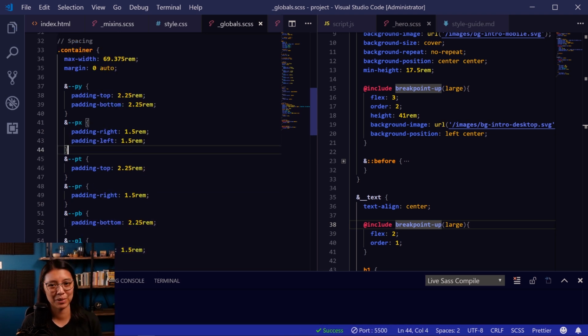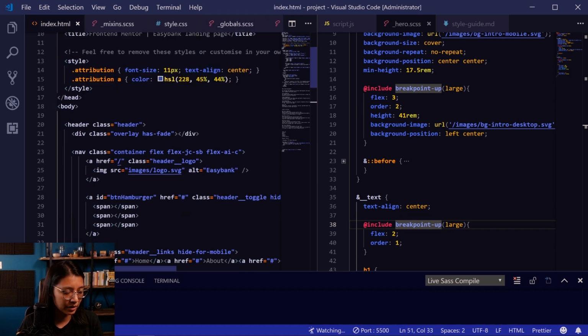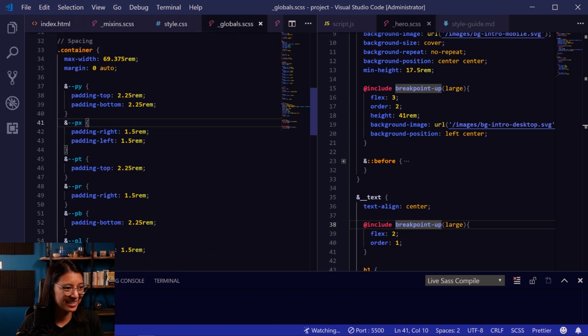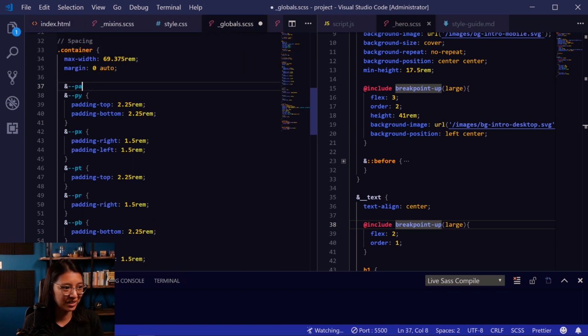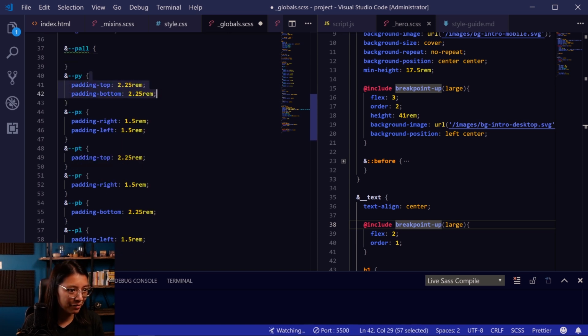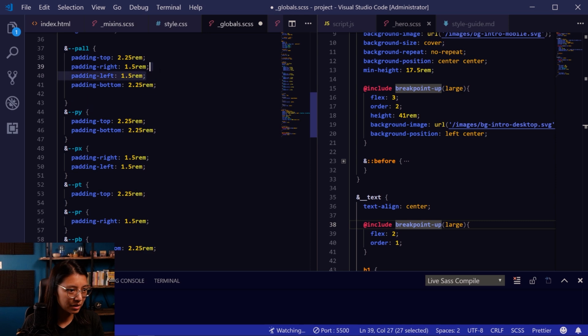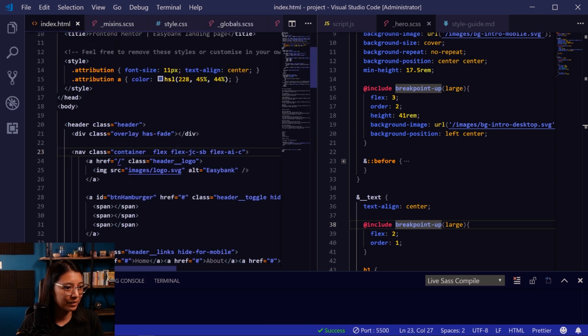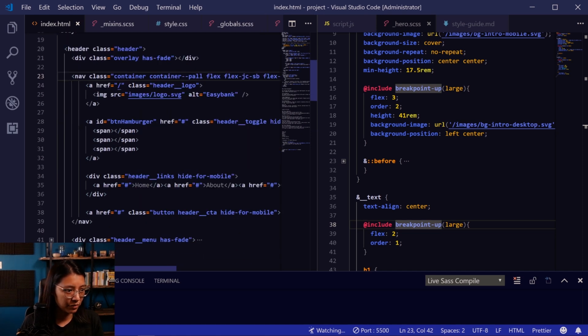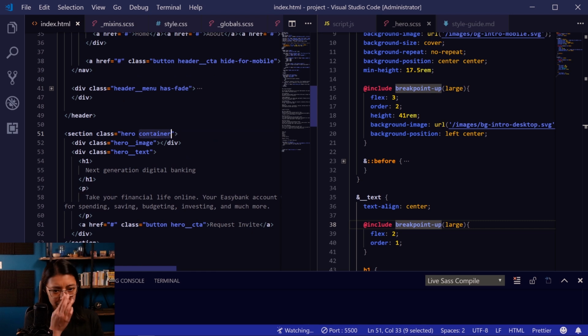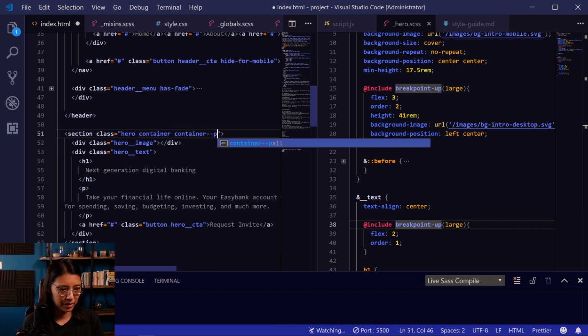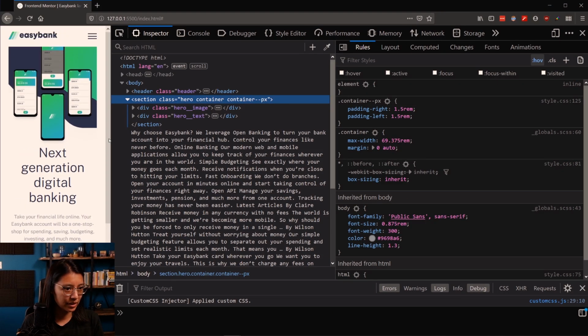It looks like I'm taking up a lot of space by creating these extra classes, but it'll save me time when I'm creating the markup later on, because now let me show you what I can do. For the header, I want padding all the way around. So maybe I should add one more helper class, P all, and this one is going to have all the options. So now we can add container P all to the nav, and then for the hero, we can say container PX.